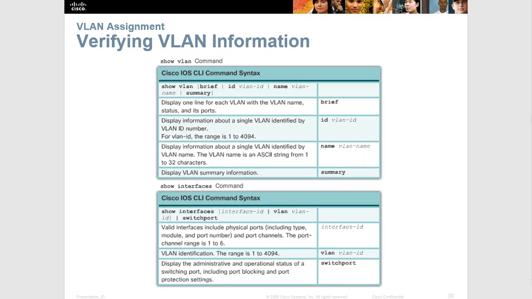Here you just have a couple show commands, but to be honest with you, show VLAN brief is probably fine for just about everything you'll need to do. It'll show you your VLAN ID, which ports are in that VLAN. So that's really all we'll need in class. So show VLAN brief is great.